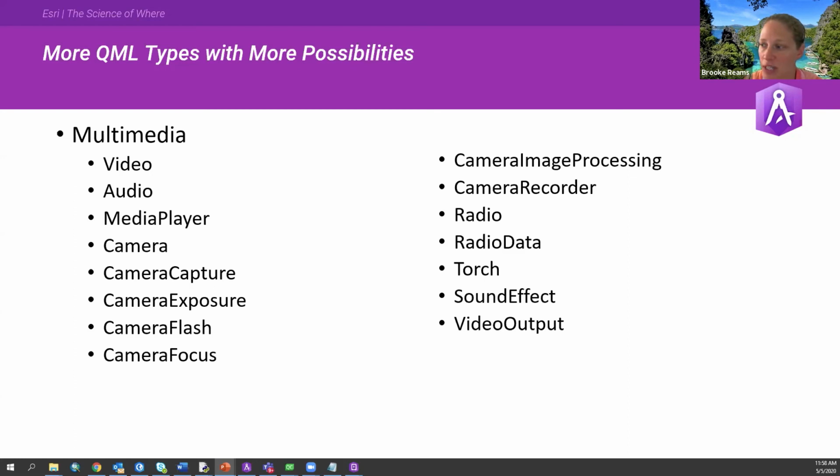A lot of these types are used in various apps that we have in the enterprise samples. If you take a look at the Survey 123 sample, that code is using a lot of the multimedia functionality that is listed here. Same with the Quick Capture app, which is also using the camera. Those are some good samples to take a look at that you have access to if you're interested in using some of these QML types.